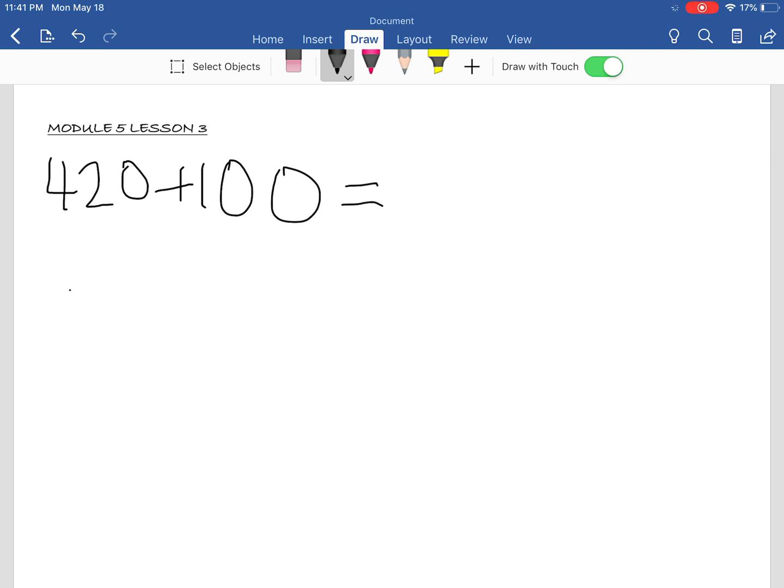We're going to use the arrow way to solve all of these problems. This is very similar to the last video that I did, where you were practicing using the arrow method to add tens and ones. This time we're just adding bigger numbers. So 420 plus 100 is what? 520. Good.